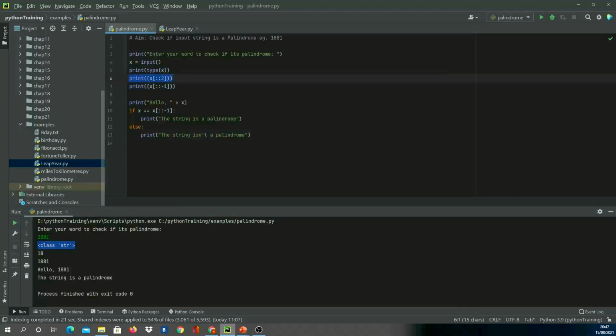Now this one, basically we are using this print function. So x, we know, is the input inputted by the user, within this square bracket. This is the start position before the first colon. Second is the end position. By default, it's start and end, and this is increment or decrement. Here I'm incrementing by 2. So for 1881, the first value printed is 1, and the second value printed is 8.